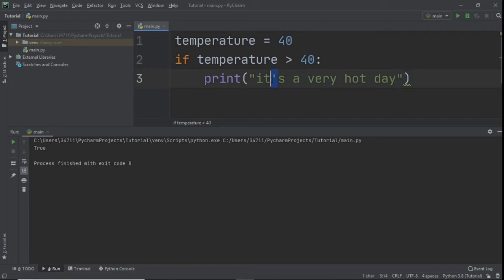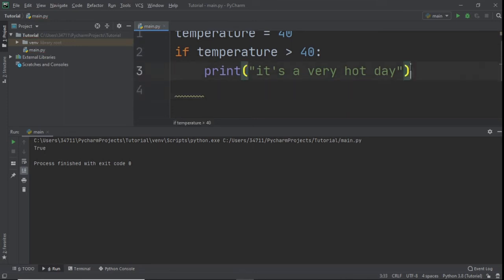Notice that I didn't use a single quote because we're using this apostrophe right here. If I use a single quote, Python thinks that this is the end of the string and it doesn't know what this right here is. That's why we're seeing the error sign. So in cases where you need to use apostrophes, you use double quotes. This means that any code we write right here will always get executed whenever this condition is true.